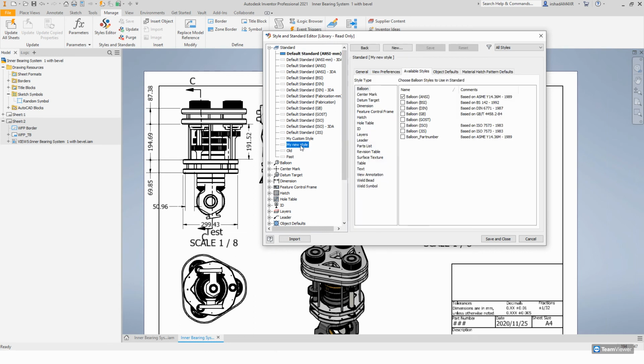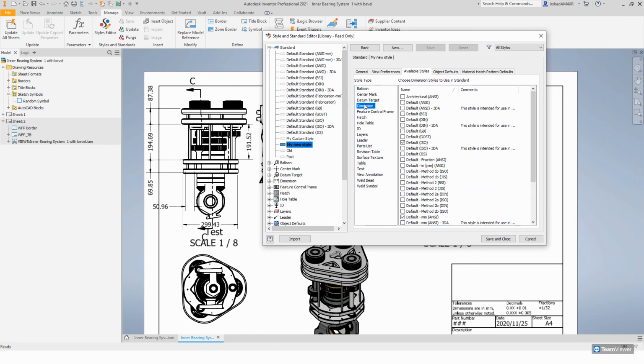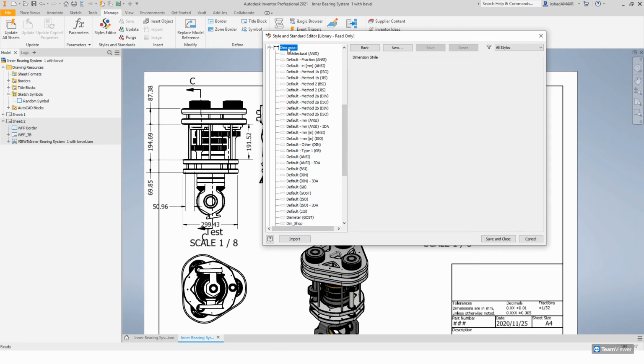Right. Now I'm going to go here to my new style. I'm going to make that the active style. You see that it's now bold, which means I can come in here and customize exactly what I want to see. So for example, for dimensions, I can choose a different style for the way I see dimensions. So how do I make a new style? Well, I'll have to go to dimensions and make one.